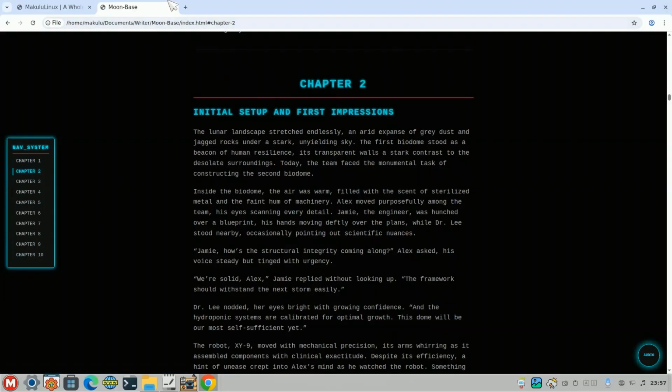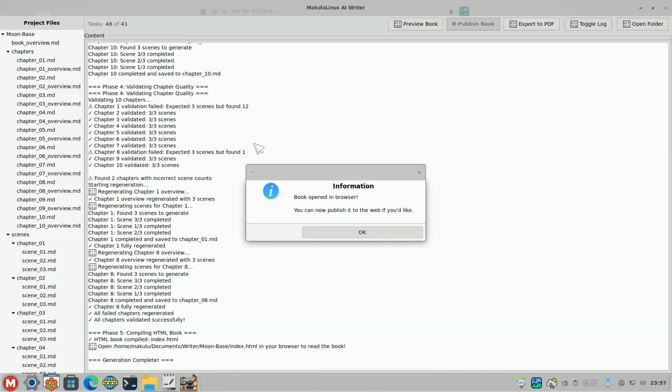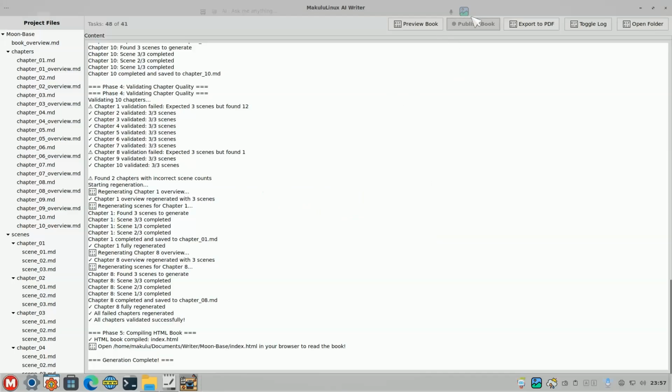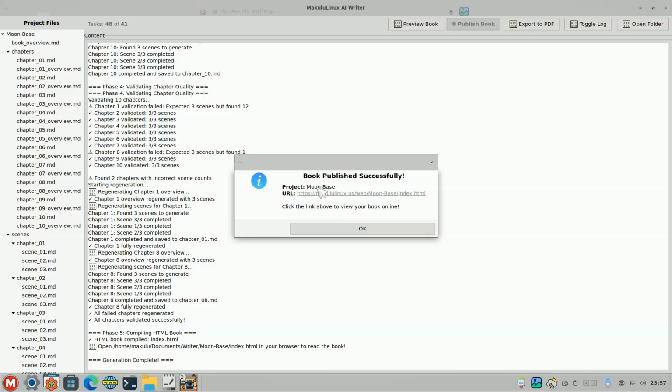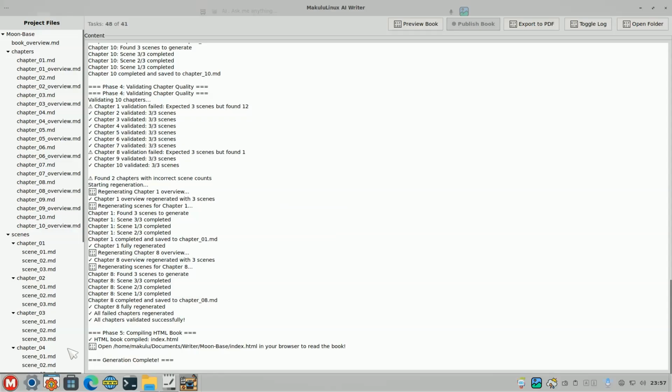And here's the cool thing. Let's close this. Let's go back here. You also have options to export to PDF and to publish it. If you click Publish Book, give it a name, and then hit Publish, it actually gives you a URL. Copy URL.